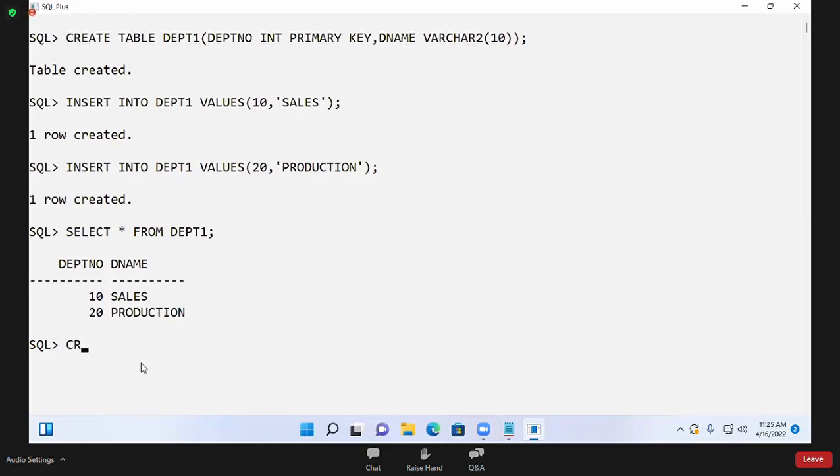Now later, when you create the child table, let's see. Create table EMP1, employee ID. Now I want to take employee name, varchar of some size. Carefully observe: suppose you are creating the EMP1 table, do you want to make a relationship with the DEPT1 table? Whenever you create this table, with which table are you creating the relationship? DEPT1.